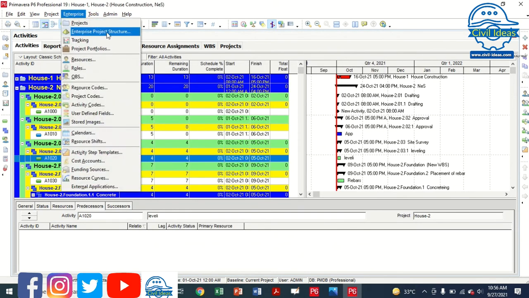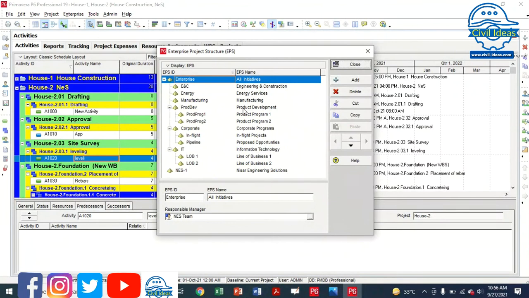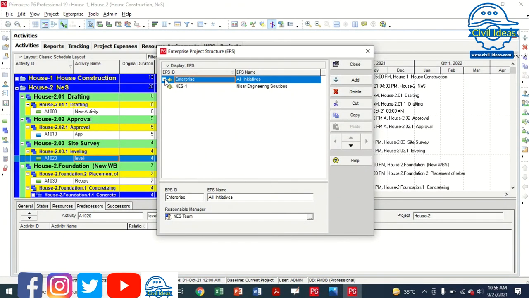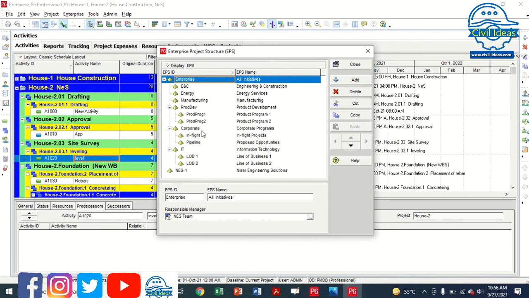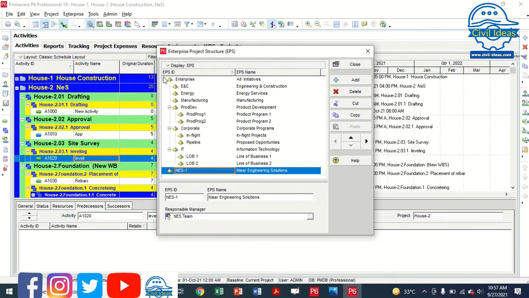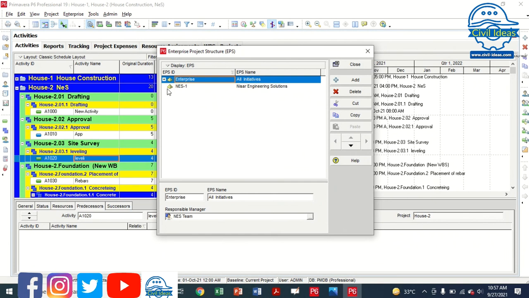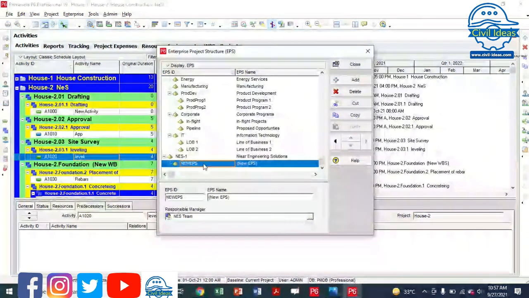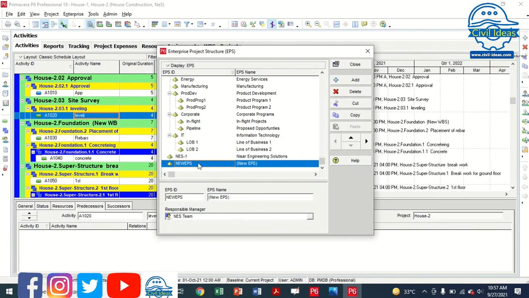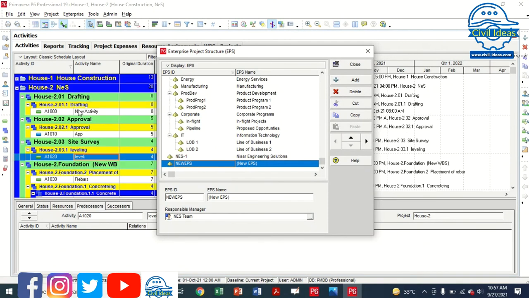This is the enterprise project structure. You can see all initiatives. This is the NES, engineering solutions. You can also add another one to the NES. Okay, so over here you can add your projects, and then the next project that you created today, you can add it in this menu.